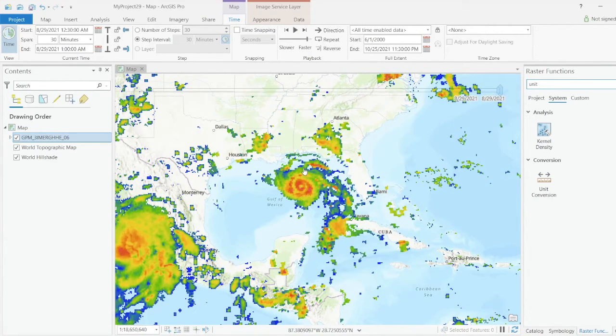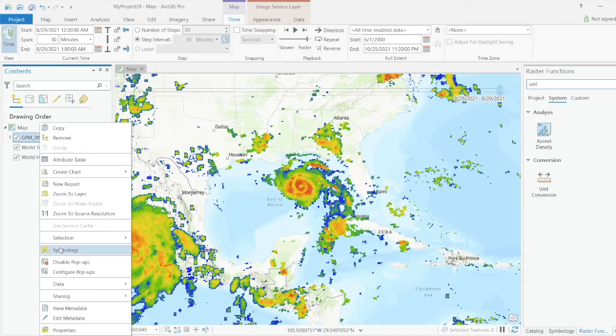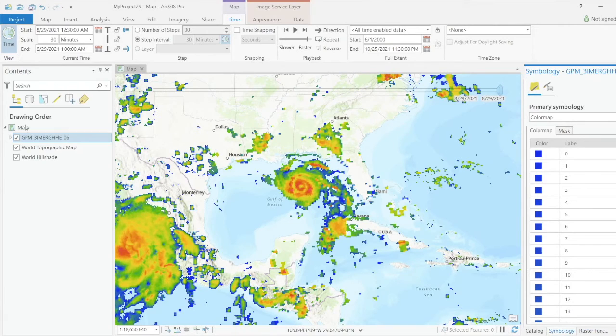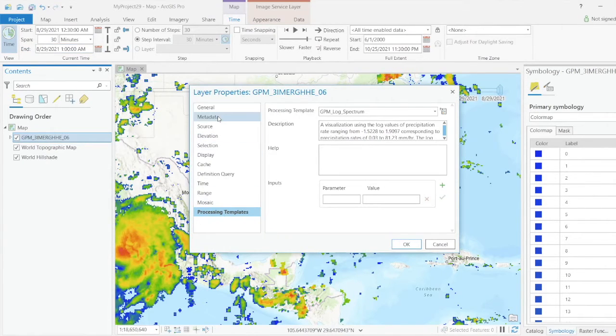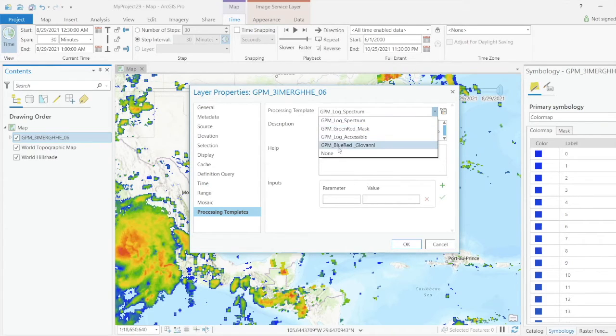The next thing we're going to do is take a look at how to adjust the symbology in ArcGIS Pro. There is a symbology pane. I have it open on the right side here, but you can also right-click and go to Symbology from the layer to get this pane open. The first thing we'll need to do is remove the raster function template, so right-click on the layer name and go to Properties. The last option should be Processing Templates on the left, and then you can go to the drop-down and select a processing template that you'd like, or none at all. And then click OK.